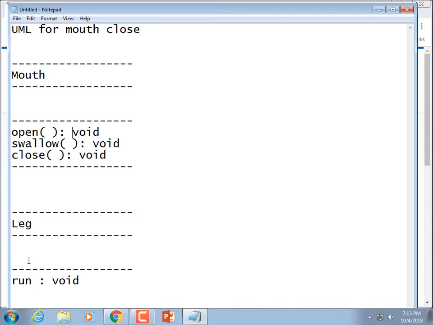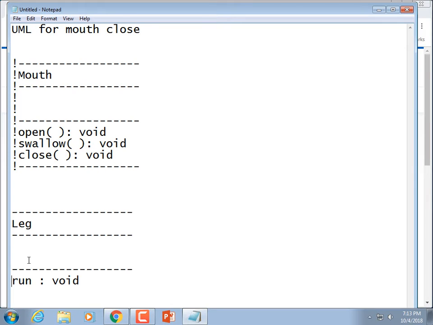Okay, so that's my mouth class. In a UML diagram, that's the class name. Those are the variables. Those are the methods. So that's my first UML. And then the UML for the leg class, I don't know why this says mouth closed. For the leg class, gotta fix that. And this should be capitalized. All your classes should be capitalized just by convention, but everybody does it. Okay.